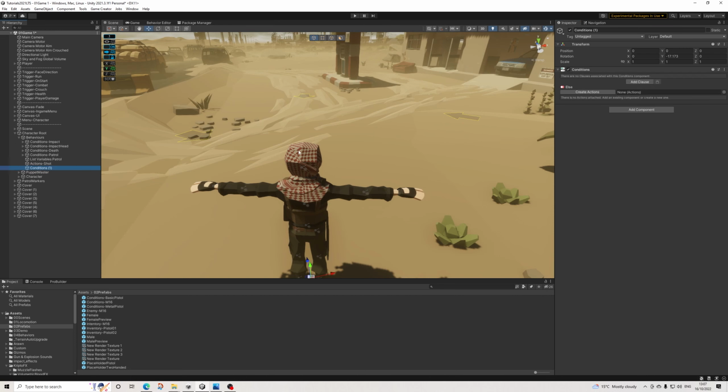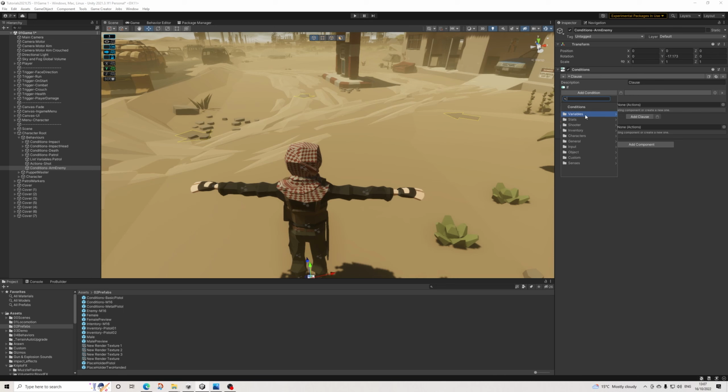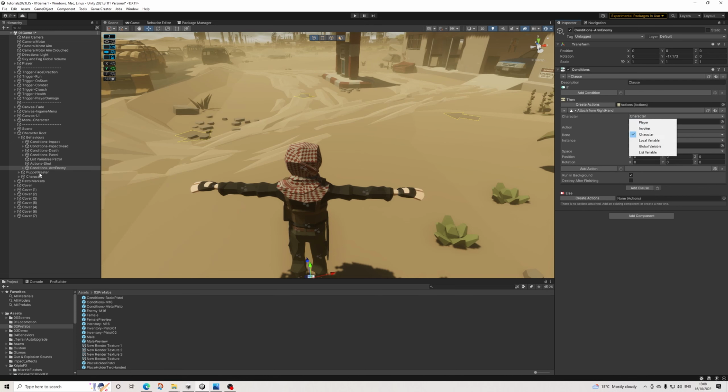Let's get rid of these. Conditions, arm enemy, attach. I thought it was an attach weapon. There's no attach. Wait, I'm confused. I'm pretty sure there was an attach. Oh, it's an action, of course. Attach. My god. Attach, and then we drag in the character right hand, and we drag in this.